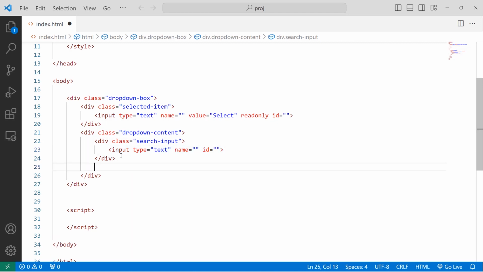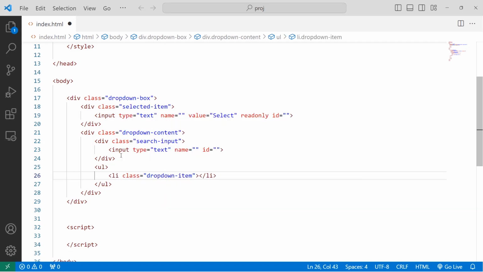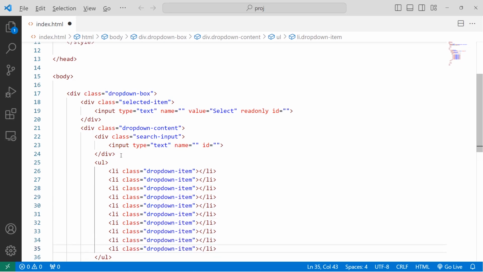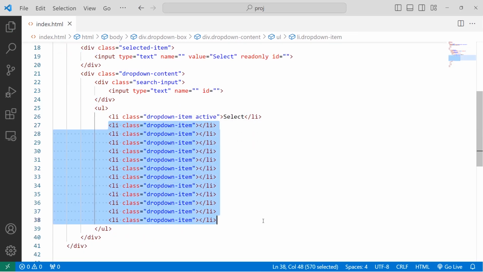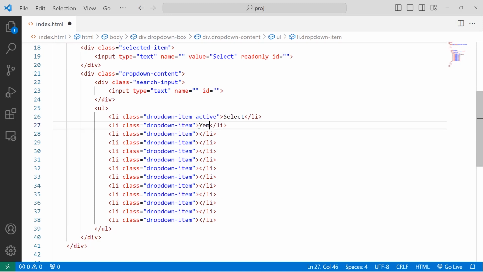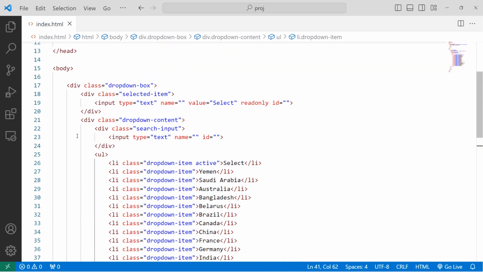Right here I will create the drop down items. They're going to be inside a UL, an unordered list, and inside this UL we will have a bunch of list items. I will give it the class drop down item, and here I will copy this list item a bunch of times. The first element will contain the default value, which is this one, so I'll put it here, and it's going to be active by default, so I will add a class active, and here I will type a bunch of countries, like I will enter Yemen, Saudi Arabia. After entering some countries here, I think we're done with HTML.